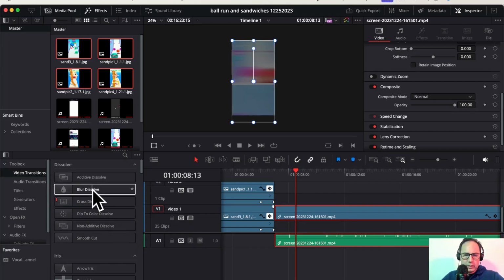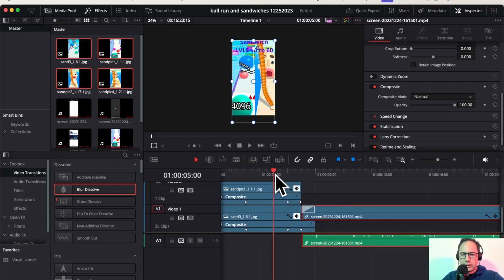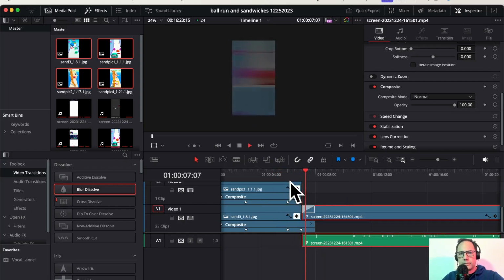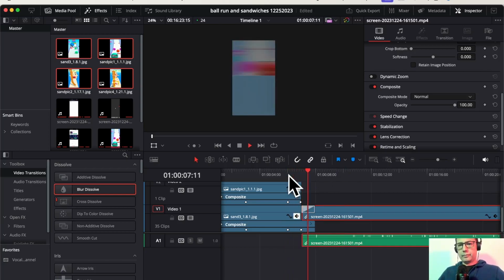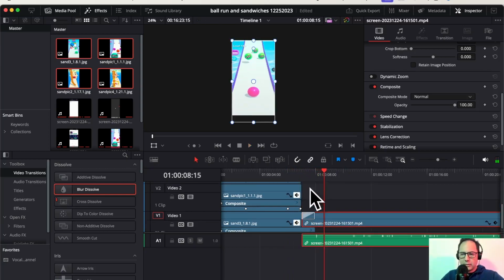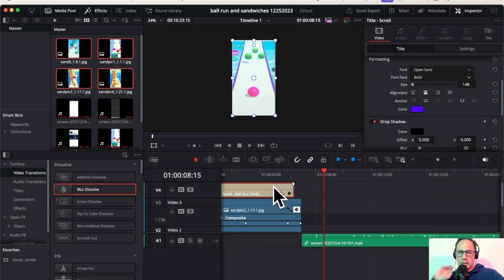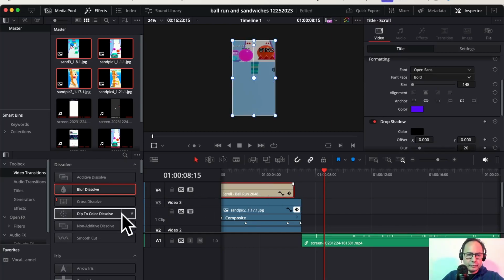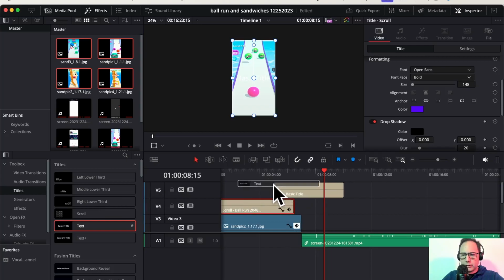Let's just say we want to do a blur dissolve, right? So we'll see what that looks like. And that kind of transitions well enough. Now, since this is disappearing, we'll just say Ball Run 2048, right? I mean, we did inconvenience people with having them read quickly.